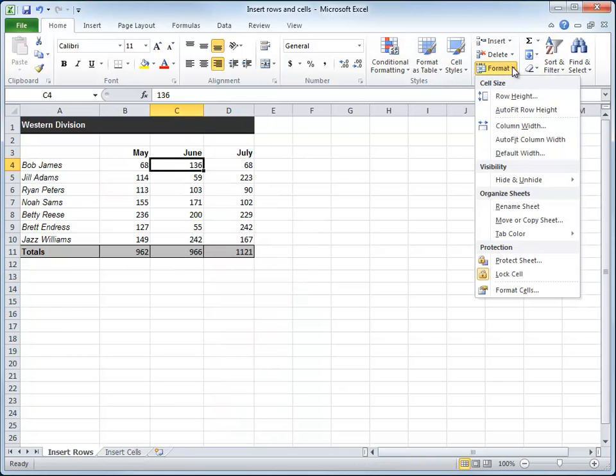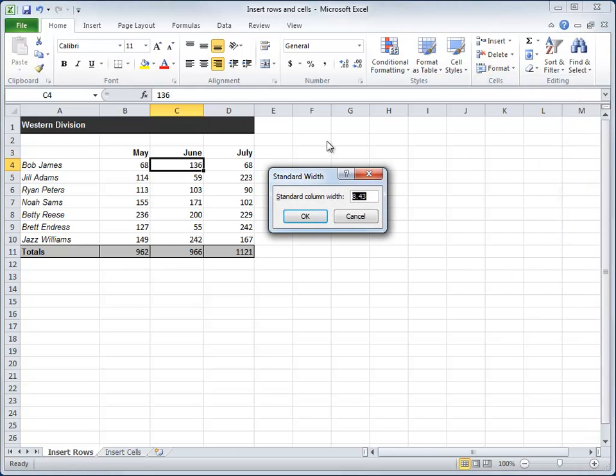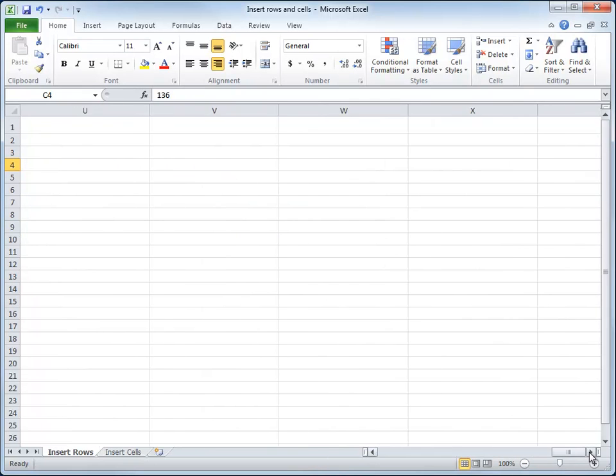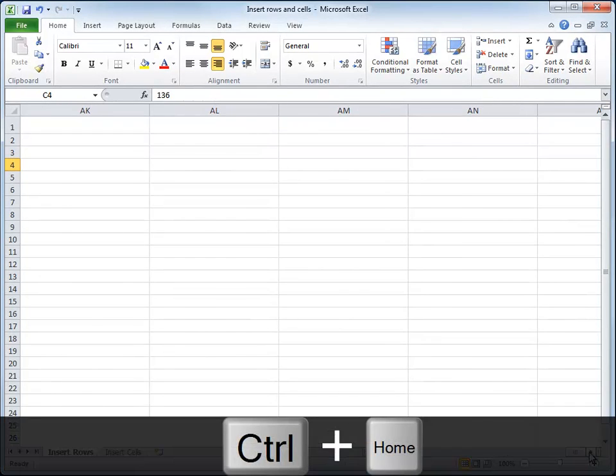Of course, there are options here to do the same thing with row height. The default width also brings up a dialog box. This allows you to set the standard width for every column in your worksheet. Let me change this to a 30 and click OK. Now you can see that every column is resized exactly the same way. Control Home to get back to A1.